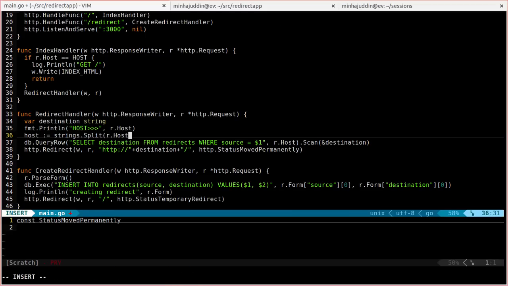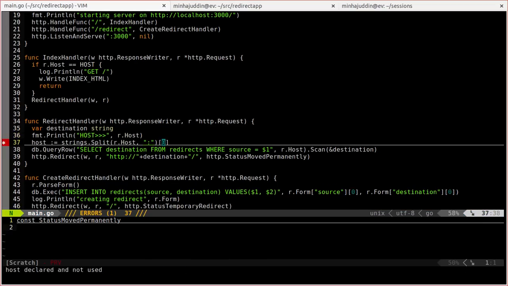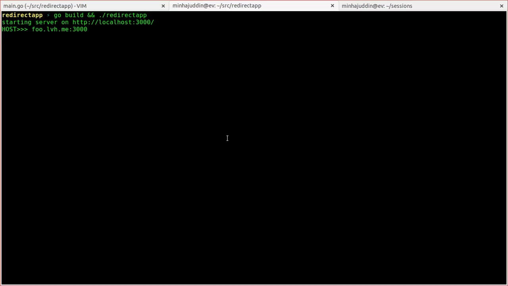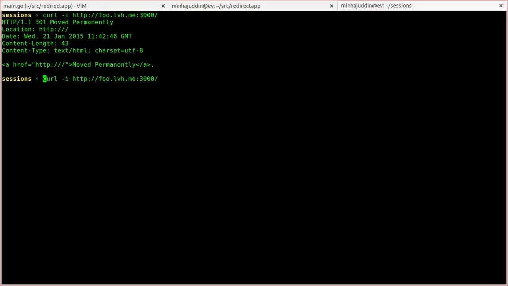So I'm gonna say host is strings.Split of r.Host on colon and get the first one, right? So strings.Split gives us an array, takes the host and a separator. So it seems to be there. Host declared and not used. Yeah. So now we need to use it here and do this again. And it works now. If you see, the location here is google.com.